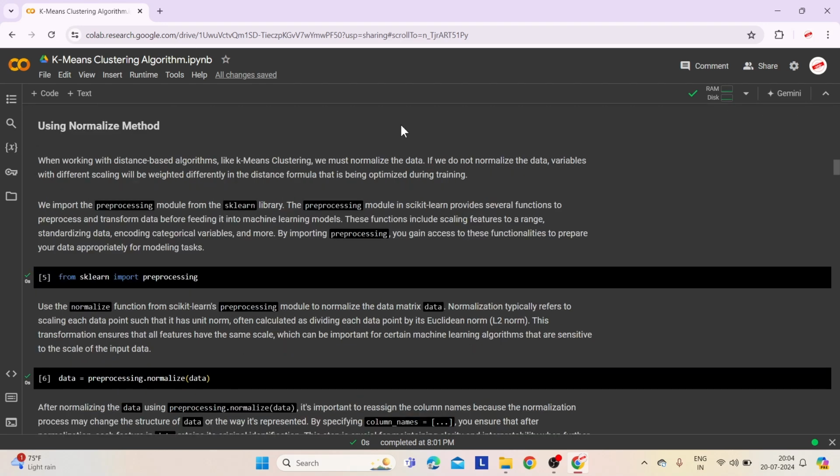Now, let's move on to the next step of understanding the normalize method. When using distance-based algorithms like k-means clustering, it is important to normalize the data. If we don't normalize, the variables with different scales will affect the distance calculations unevenly, leading to biased results. We import the preprocessing module from the sklearn library because it offers functions to prepare the data for machine learning models. This includes scaling features, standardizing data, encoding categorical variables, and more. Importing this module allows us to properly pre-process our data before using it in the models.